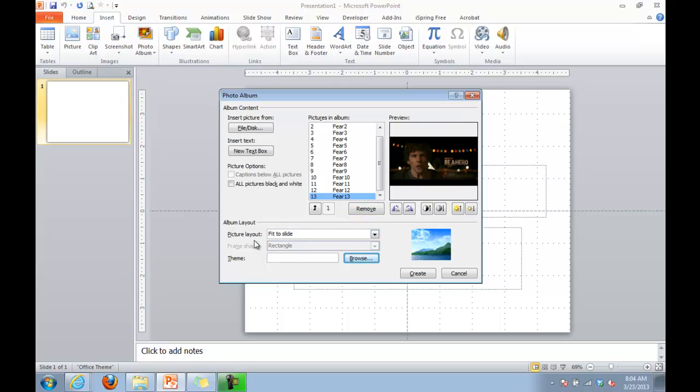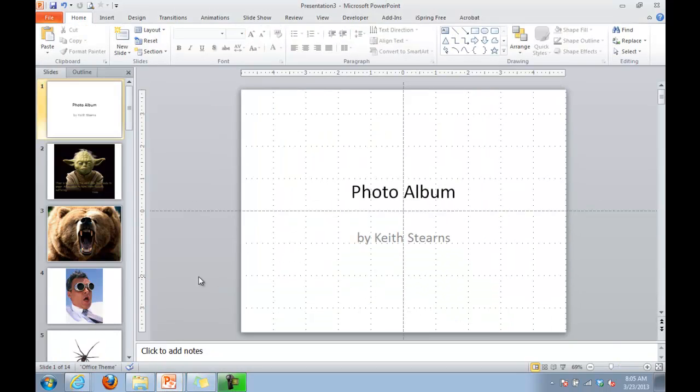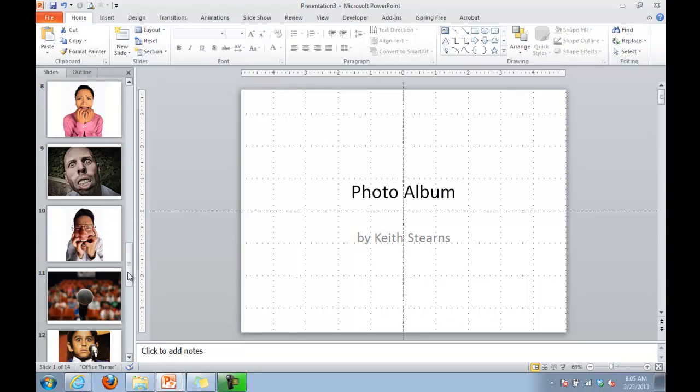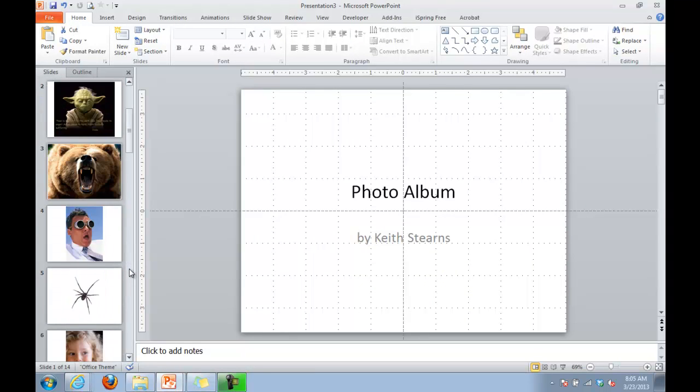Now I do want these to fit to slide, so when this is done, PowerPoint will fit these pictures into the entire slide as best as possible. So now really all I have to do to create this is to click Create, and it will take these pictures and actually make a photo album, a PowerPoint presentation of all these pictures.